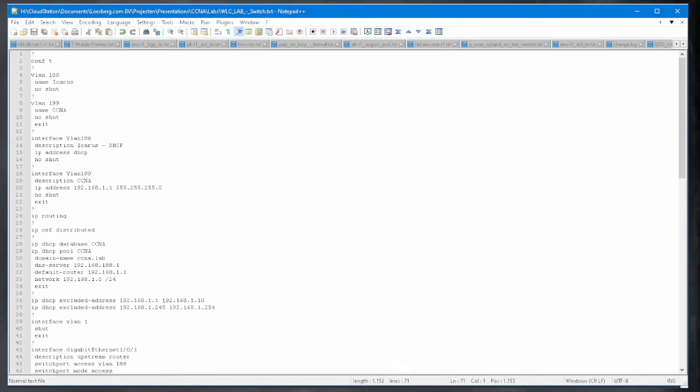We will use this base configuration. We will have 2 VLANs on the side facing the router. We have VLAN 188, and on the side facing the wireless LAN controller and the access point we will have VLAN 199, which is also our management VLAN.